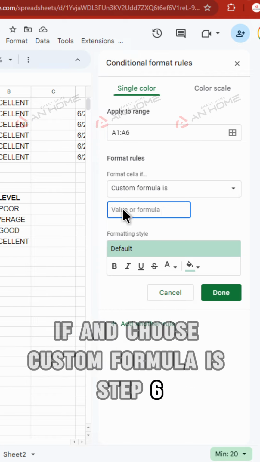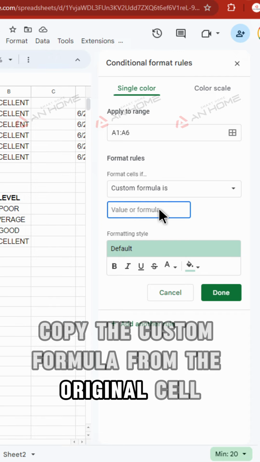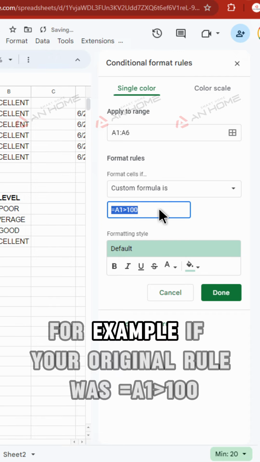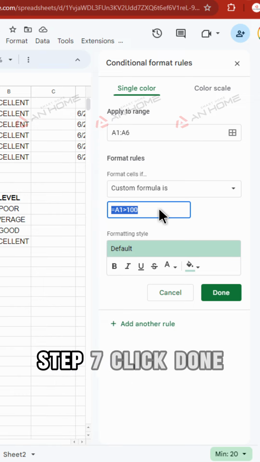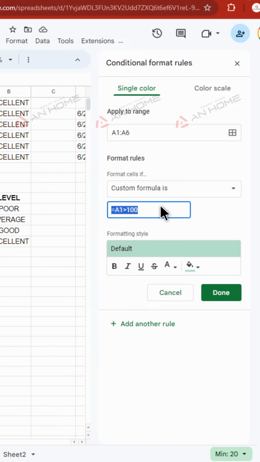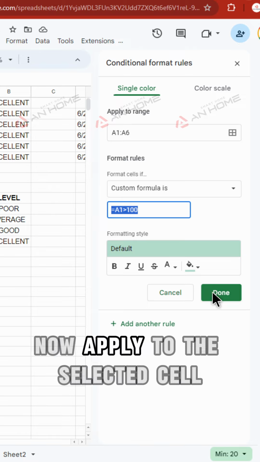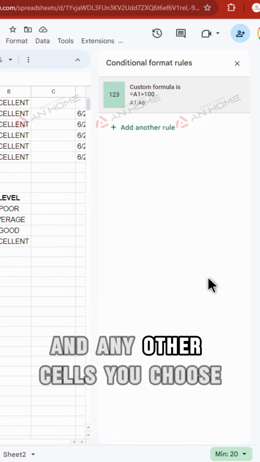Step 6. Copy the custom formula from the original cell. For example, if your original rule was equals A1 100, paste the same formula here. Step 7. Click Done. The formatting rules will now apply to the selected cell and any other cells you choose.